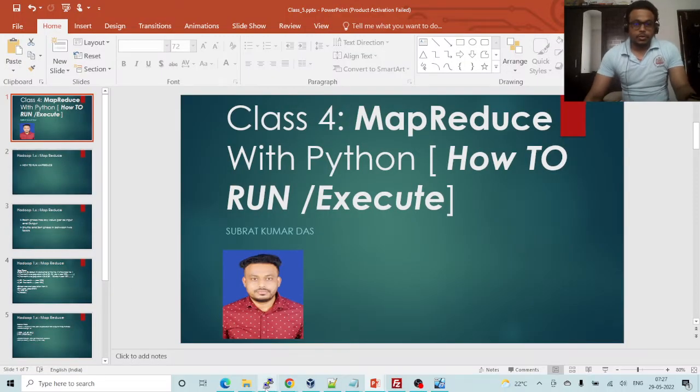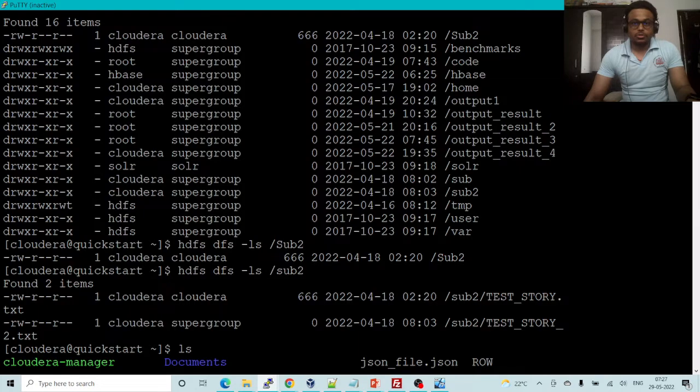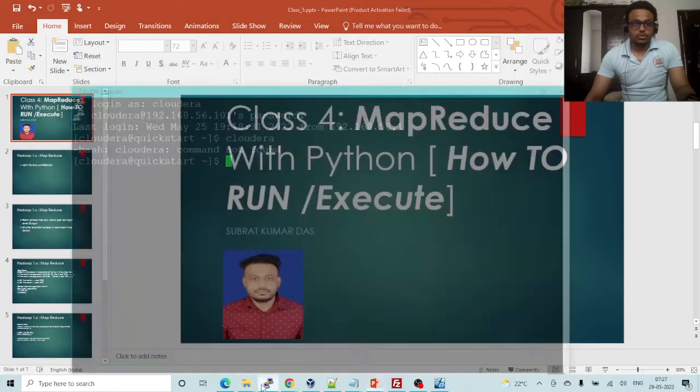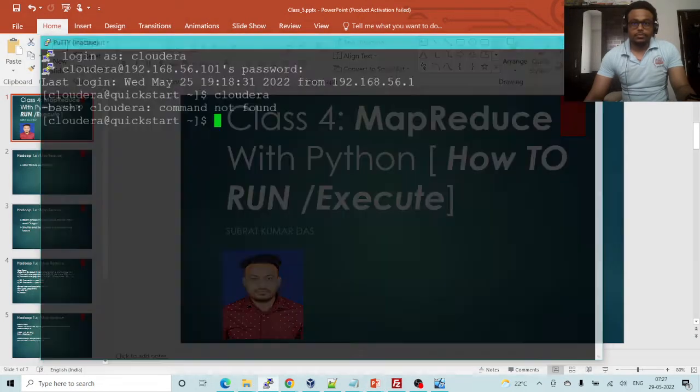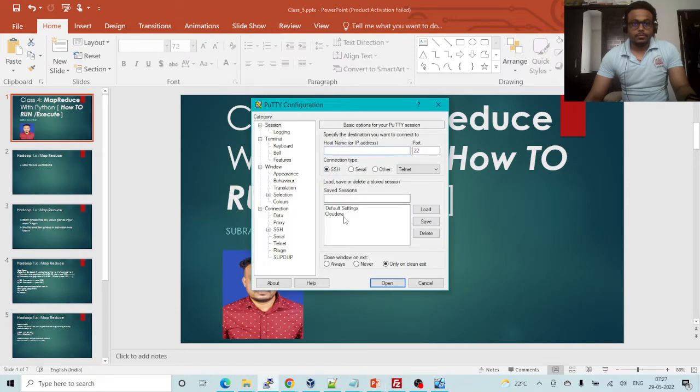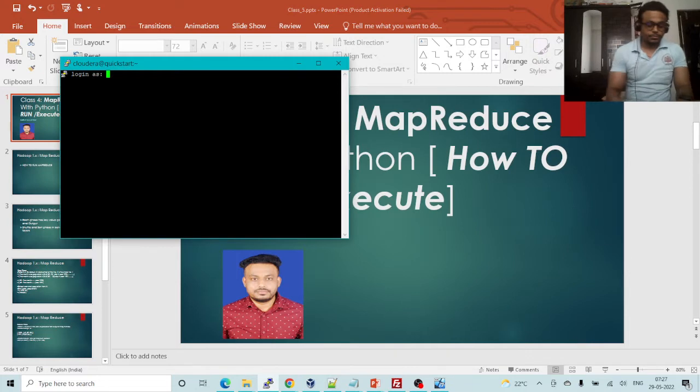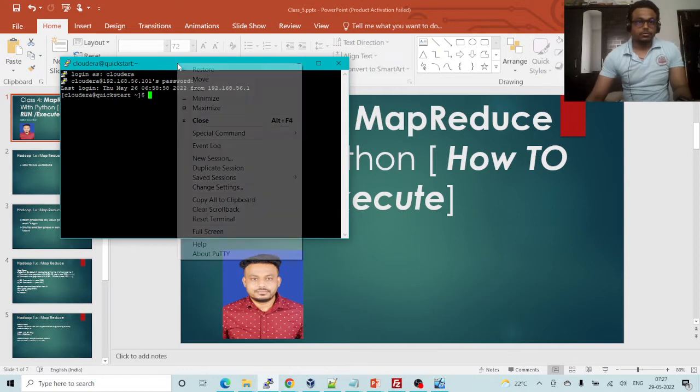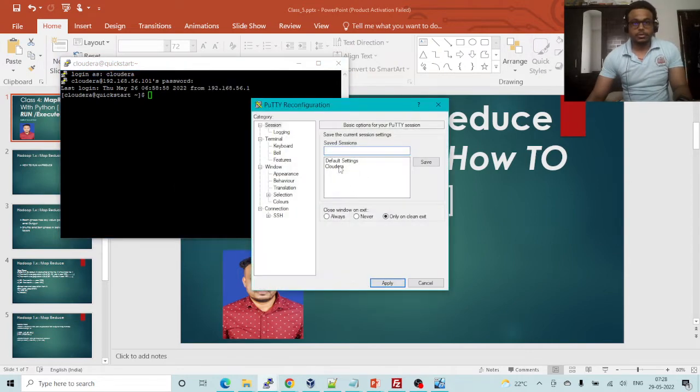So I have already opened my Cloudera section. Let me close this one. Let me open the PuTTY. Let me increase my font size.